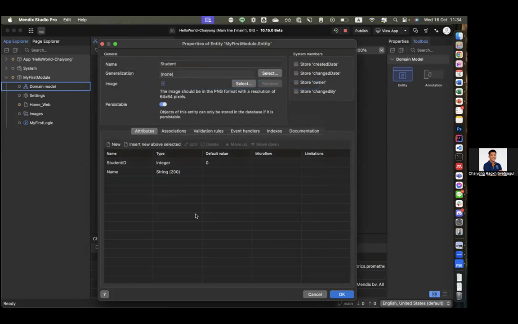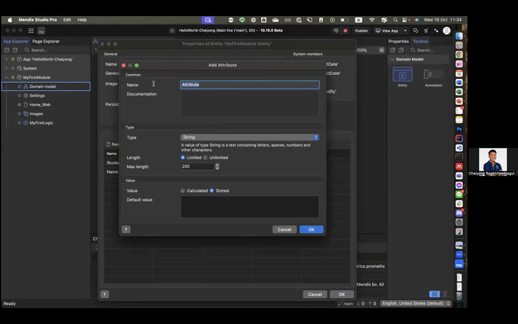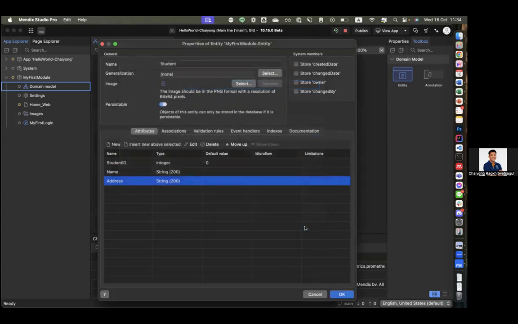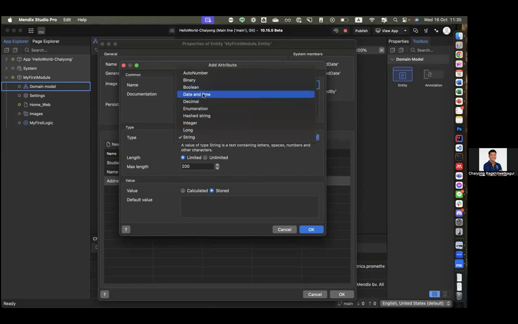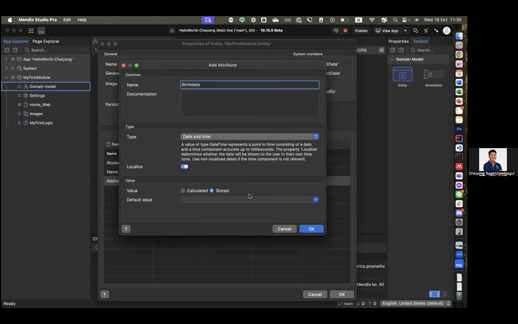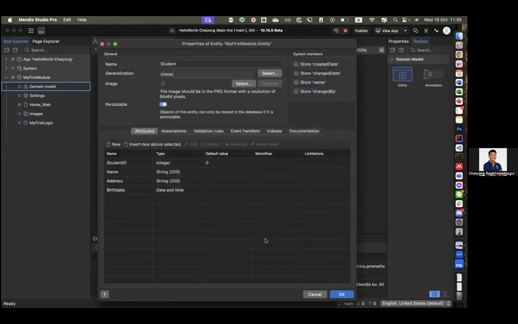ID, name, let's add address. So the third one is the address. It is also a string. The last one, let's try some other data type, birth date. When you select birth date, you change the data type into date and time. And then you click okay. I think that is pretty much what we need for our basic application. We have an entity called student. It has student ID, name, address, and birth date. So you click okay.